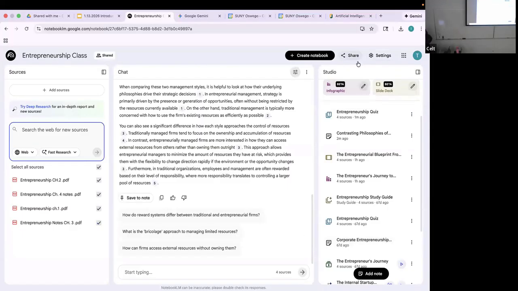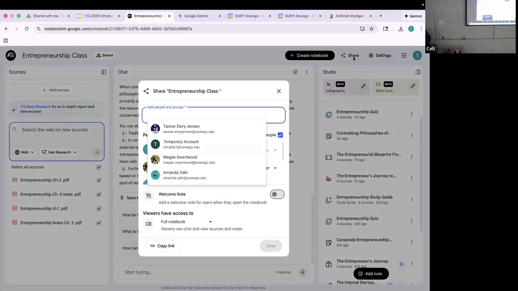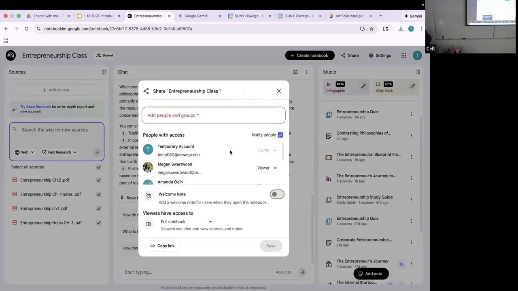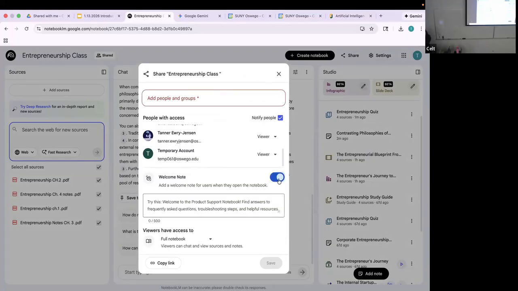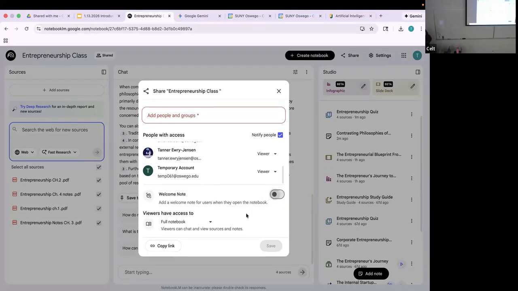So how you're going to share it is just go up here to the share button and then select who you want to share it with. You can decide if you want them to be viewer, editor, probably just viewer for students. You can decide to do a welcome note if you want it to say something when it sends a notification to them. And then this is where you're going to change the access. So you have full notebook or chat only.